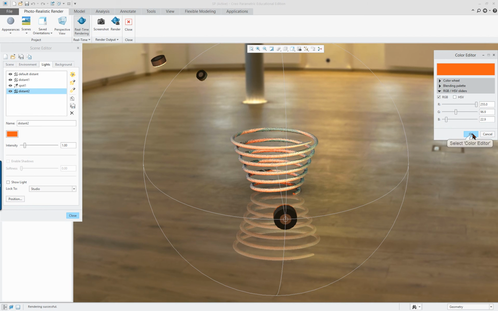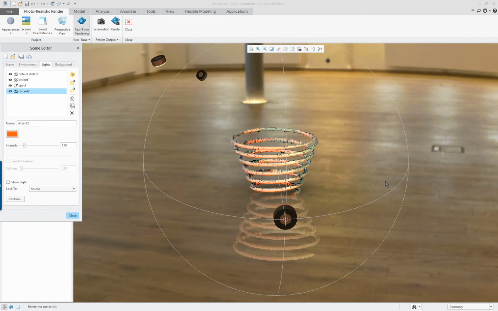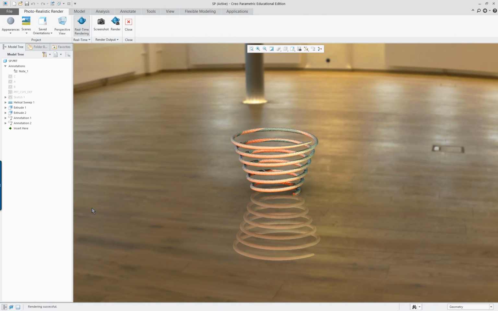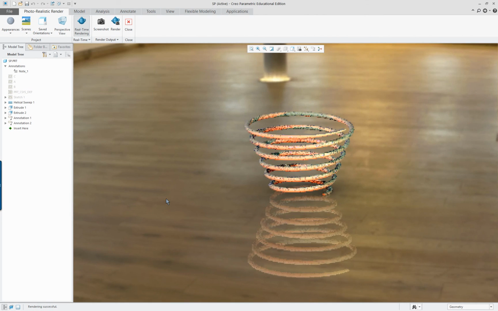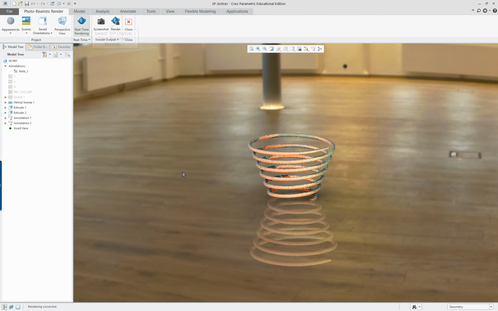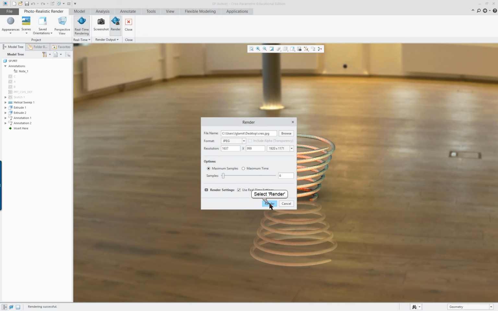I know this is ugly, but at least gives you an idea. You can show light here too. You can show all the different lights that are going to be applied. We got one here, here, and here. Close. And there's your rendered object. You can render it again. See if it comes up any clearer. You can change the quality of it, obviously.